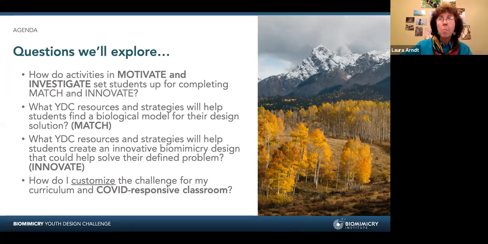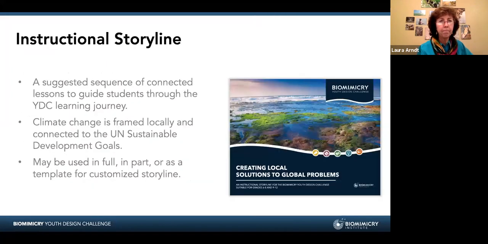A lot of people are more familiar with INNOVATE because that is really looking at the engineering design process, or we're calling it the engineering design cycle to focus on the iterative approach. So you should feel more comfortable with that. But we'll go through some of the unique features that we have when you're using biomimicry as a model for the design. And then also we're looking at how to customize for the COVID world.